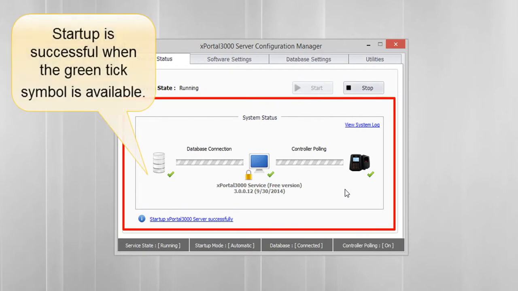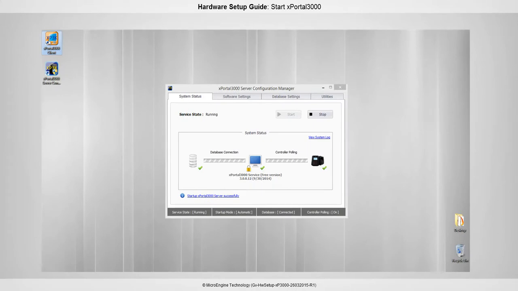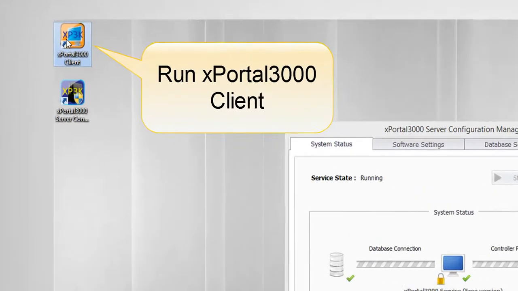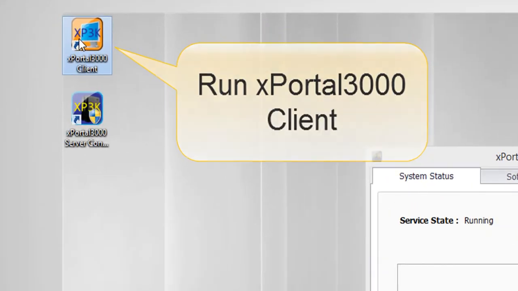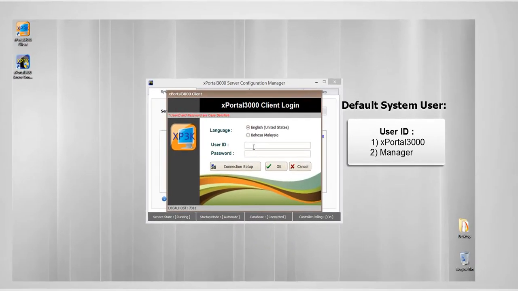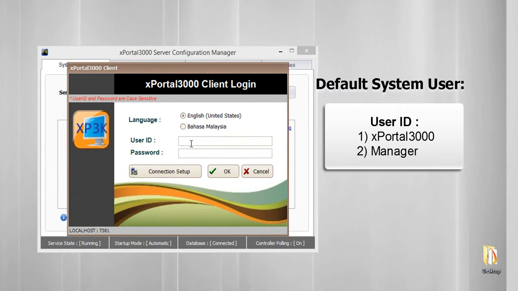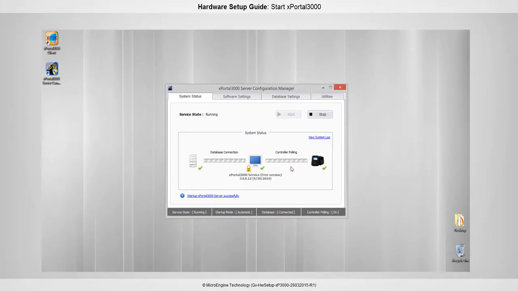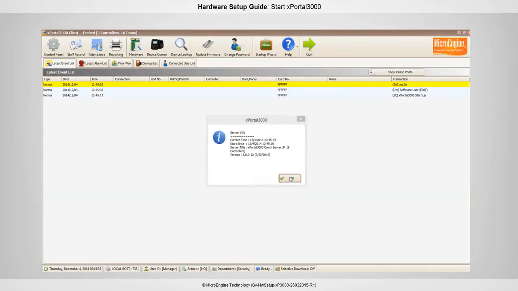You can see at the system status if the startup is successful. Run your xPortal 3000 client. The xPortal 3000 client window will be shown. There are two default system users for the system. Please enter user ID and password. Click OK. You are successfully logged into xPortal 3000 client.